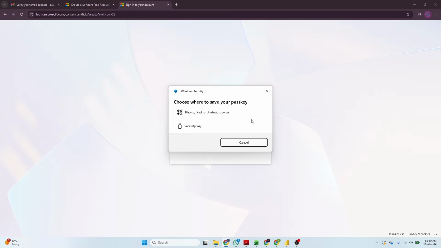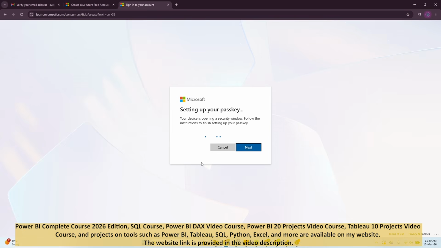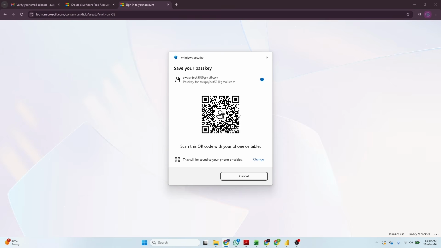Then it will ask you to choose your passkey. You cannot skip this. So just click on this, and I will just turn on my Bluetooth. Just do whatever steps it is asking. For this step, you have to open your Chrome. In Chrome you have an option to scan this. So just scan this. I'll just scan it.